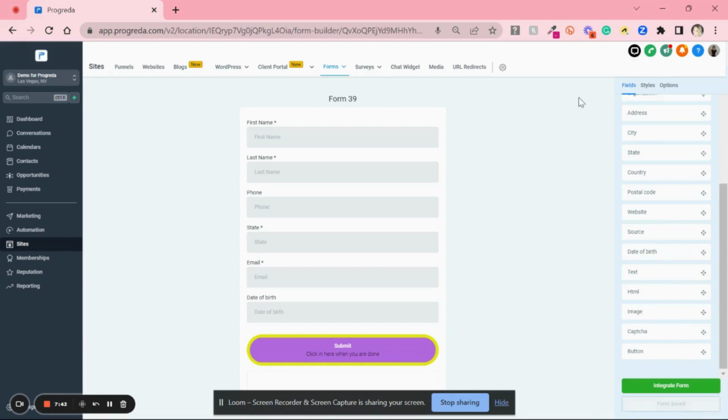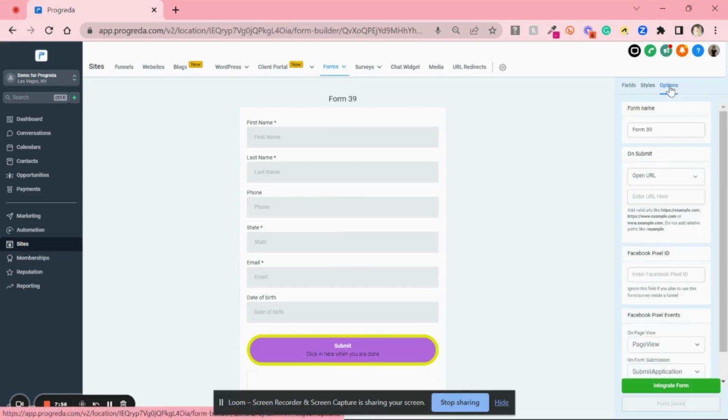Click save. And now finally, let's change my form name. And this is again our best practices. I like, form 1 is telling me nothing. Go here on your right side where it says options, and make sure every time to change your form name. So instead of form 39, I'm gonna write the word form, and this is gonna be my opt-in form campaign.